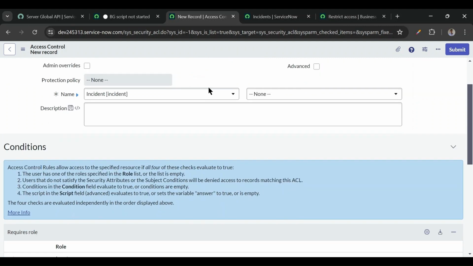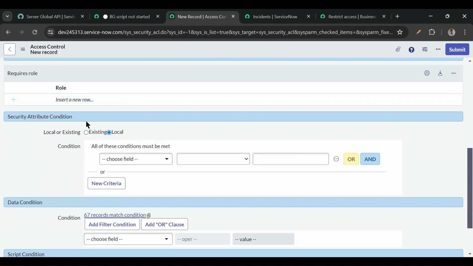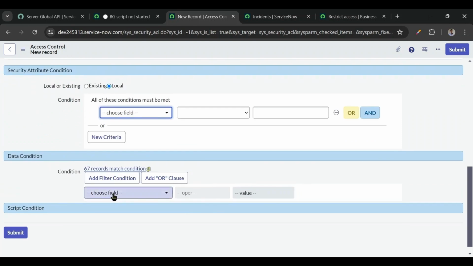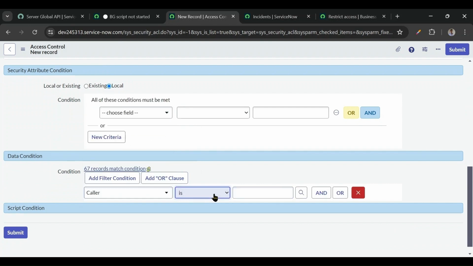Then let me go down here and add one condition. For example, we added caller, right? So here we need to add the condition. Caller is dynamic, so we can do it like this: caller is dynamic. This is called a dynamic filter. Caller is dynamic me. Me is nothing but from the backend it is fetching gs.getUserID itself.